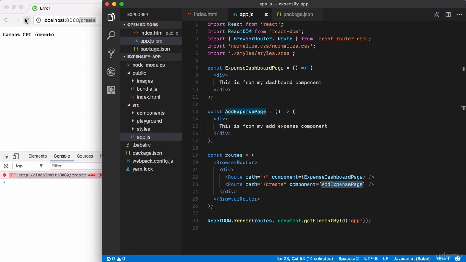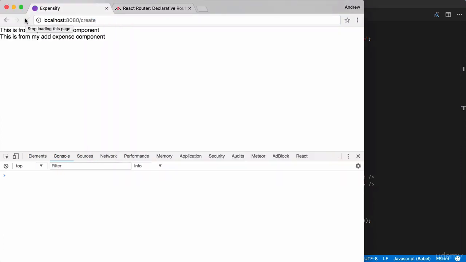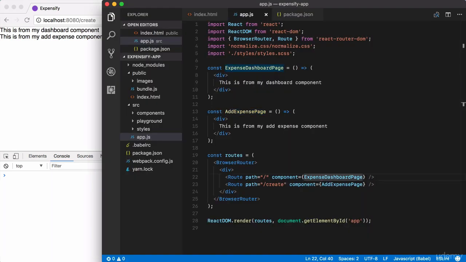So let's go ahead and actually do that. We refresh the browser, and what do we get? We get some pretty strange output. We get "this is from my dashboard" component, and we get "this is from my add expense" component. So we actually have both components showing up. We have the add expense page component showing up, which we did expect, but we also have the expense dashboard page showing up, which we probably did not expect. So what exactly is going on?